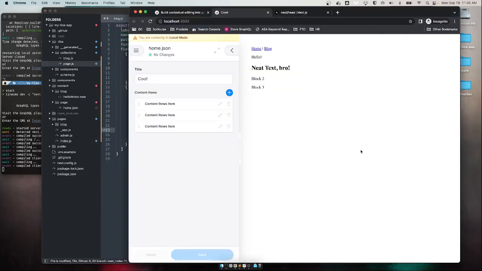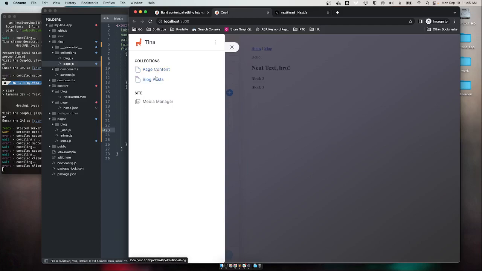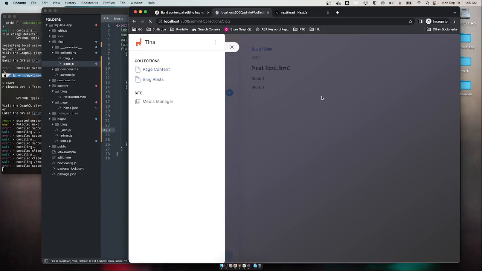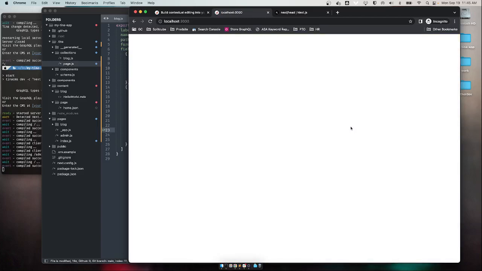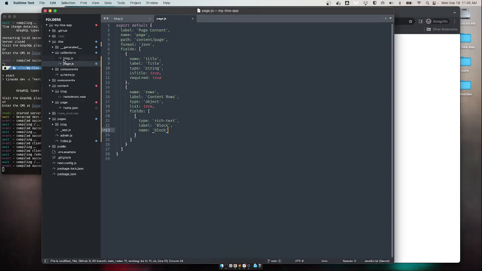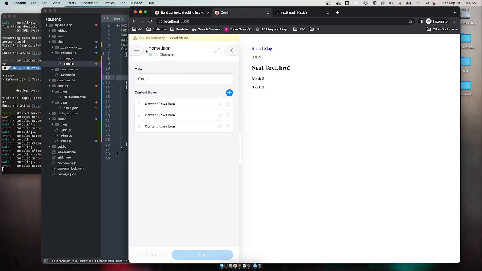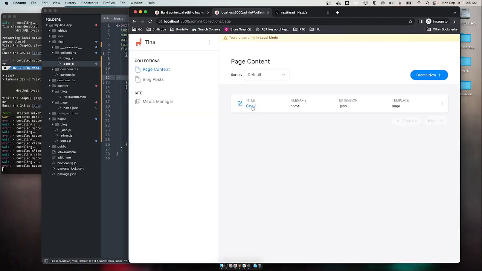Okay, so that's our basic setup. We've got page content, we've got blog posts. We did a bunch of management to get everything set up the way we want. You can see we've got a full editor here now, and we can edit anything we want here. Because of the way that this stuff is set up, like using isTitle and required, that gives you this nice list. So when you go back here and you go to page content, it actually lists it here.